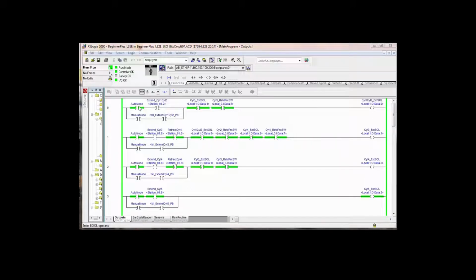So you look here and you see we have the same pattern throughout. We have an auto mode and a manual mode. In the manual mode, all that you have really is an HMI button: you push the button, it extends, you release, it retracts. This is so you can manually operate.